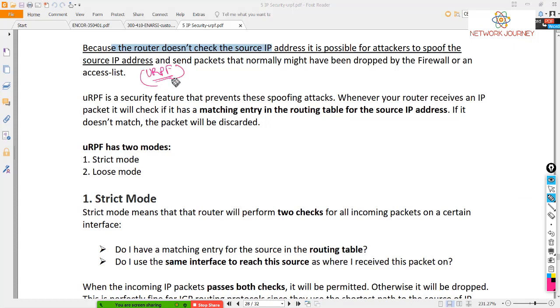It's a security feature on routers. What this does is it's gonna see the matching entry in the routing table for the source IP address. That's the important term, or that's the main definition of uRPF. It's gonna see the matching entry in the routing table for source IP address. Now there are two ways. You can keep it strict mode or you can keep it loose mode.